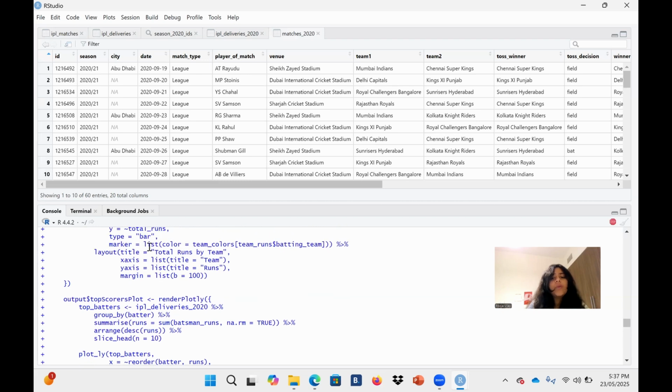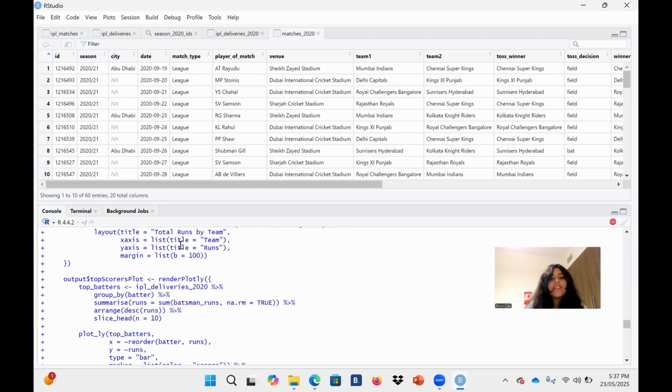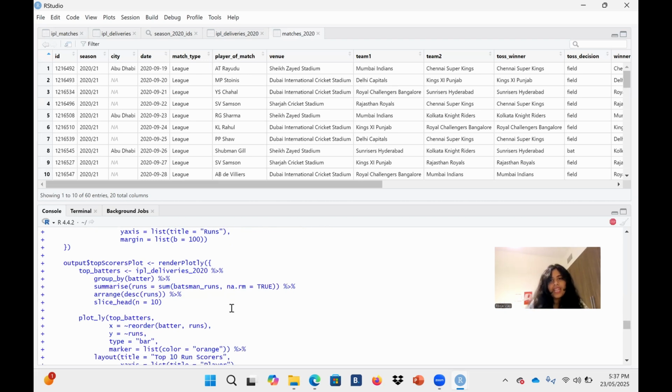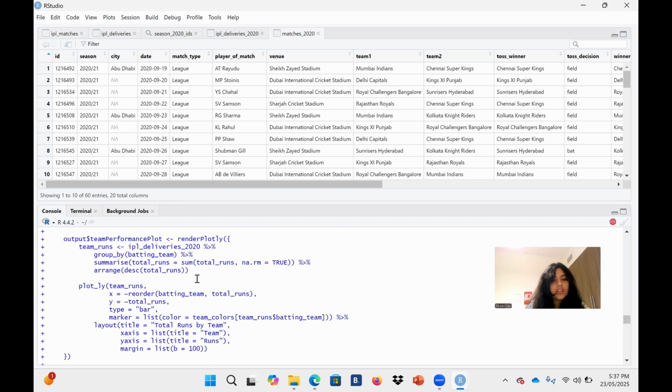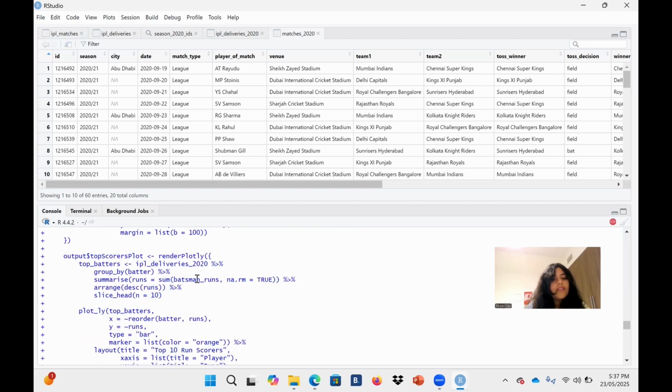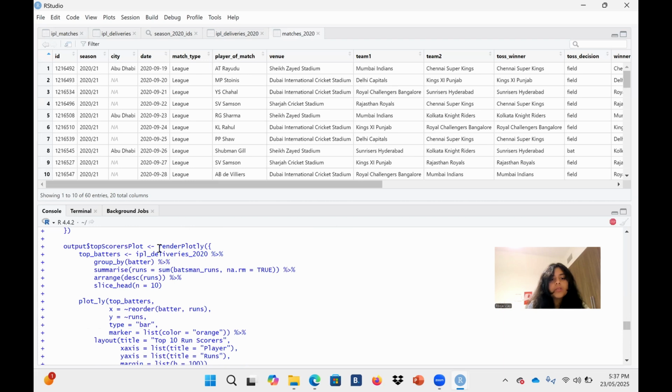Next, the layout. How do I want the layout to look? I want the title of the graph to be total runs by the team. The x-axis should have the name as team, y-axis should have runs, and the margin is equal to list b equal to 100. This will basically ensure that there is good amount of space and the x-axis is not hidden. The name of the x-axis and stuff is not hidden down. Okay, so this is what we are mentioning, right? Now, we go on to our top scorers plot.